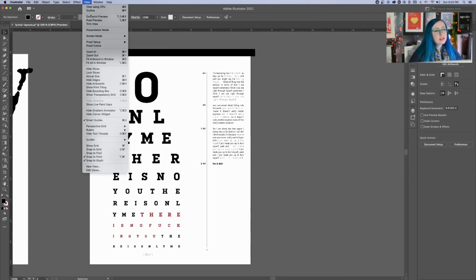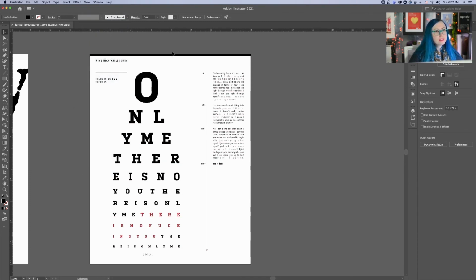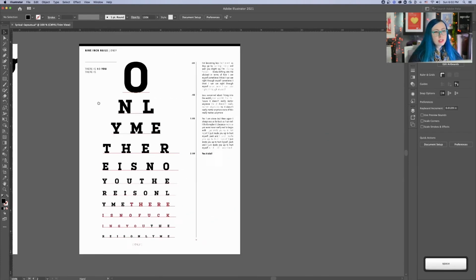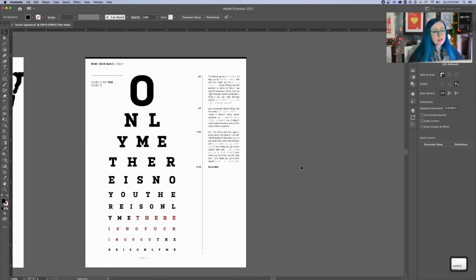So let's use the trim view and see what that looks like. Oh, that looks really nice. See how that just centers everything? It gives it some concreteness.